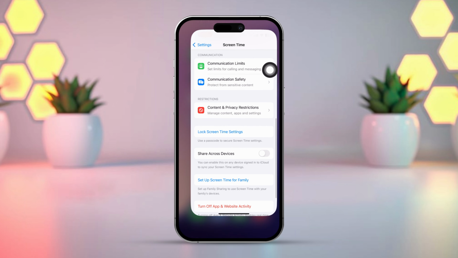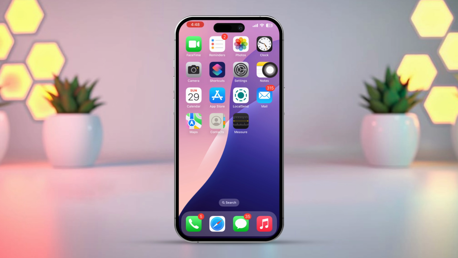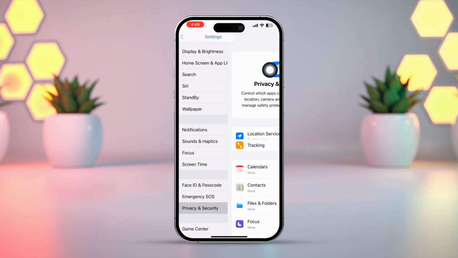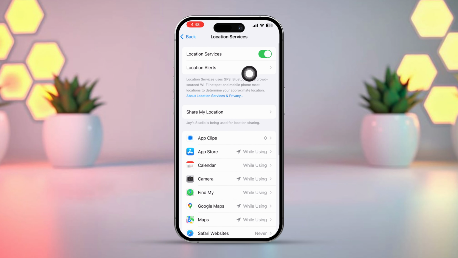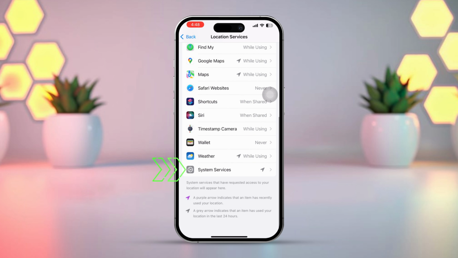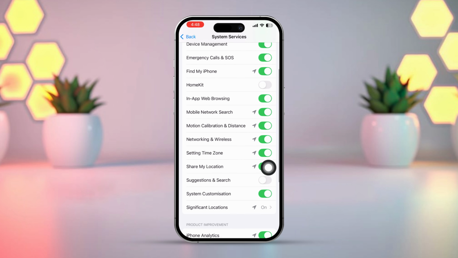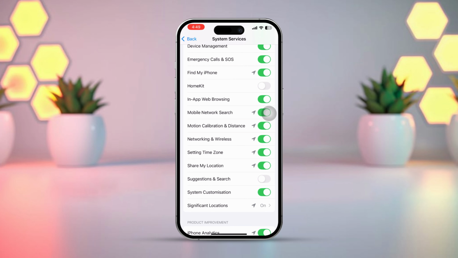Solution 2. Check this advanced setting from Location. Open Settings, scroll down. Tap Privacy and Security. Tap Location Services. Make sure to turn on the location setting on the iPhone. Scroll down. Tap System Services. Scroll down. Find the setting Time Zone. Make sure to enable this setting. If this is already enabled, then turn it off, then turn it back on again. After that, restart your iPhone.